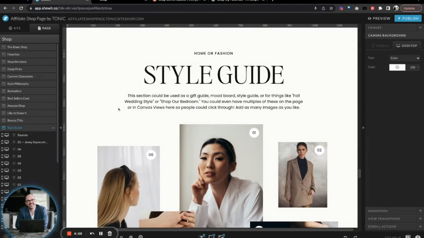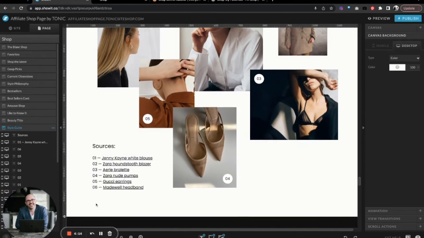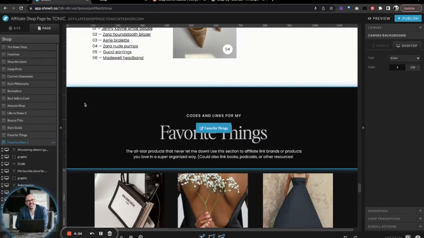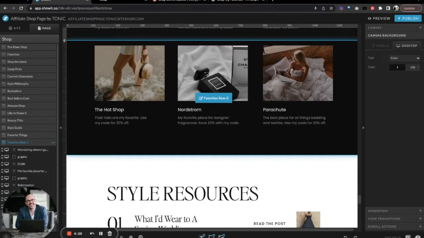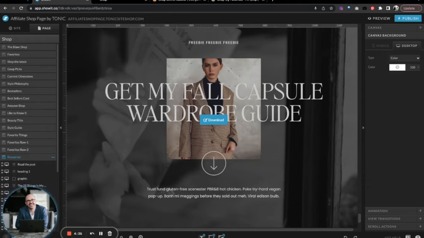Here's a cool little style guide collage, with a whole bunch of links. These can all be mixed and matched too, so you can repeat these down the page. You can move things around. They move independently as well. And then we like to include a freebie call to action section too. So this could link to an opt-in on your site as well.